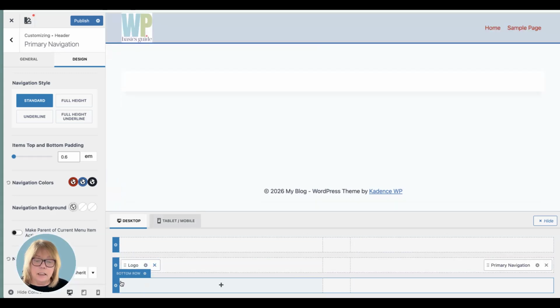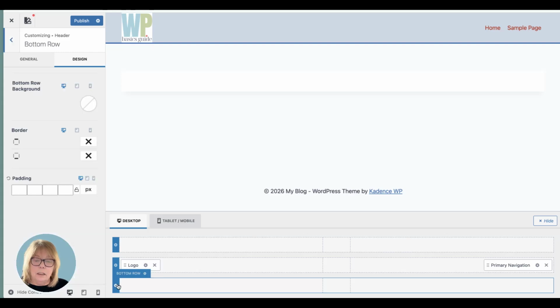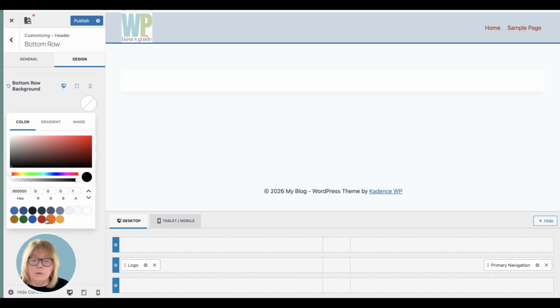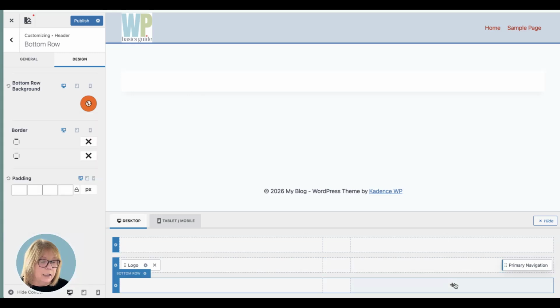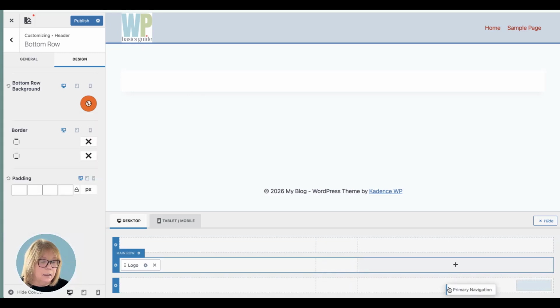Okay, and then like I said, you have this bottom row. And if you click on the gear for the bottom row, I'll put a red in there so you can really see it, or an orange. And it's not showing because there's nothing in it. So let's see. You move the navigation down like that.